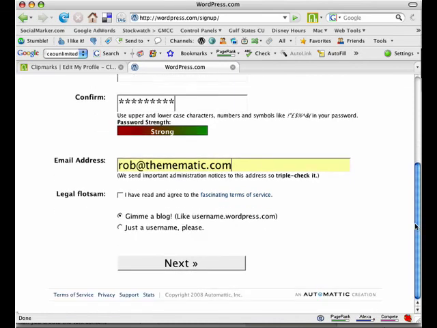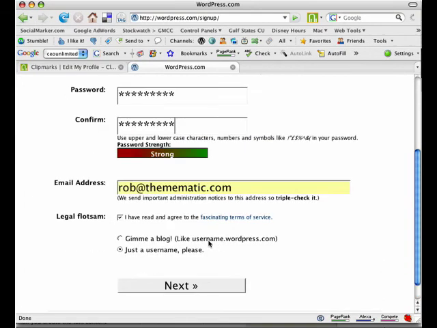And then the next thing is check this little legal flotsam checkbox here. And here, you've got two options. It says, give me a blog, which is going to be username.wordpress.com. And then the second option is just a username. Now, because you want your WordPress URL to match your keyword, like hairremoval.wordpress.com, so you have your keyword and your domain name, just for extra added benefit, we're not going to do the give me the blog step.